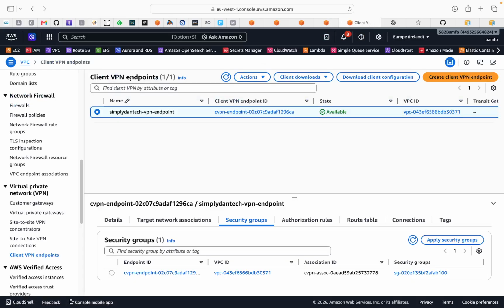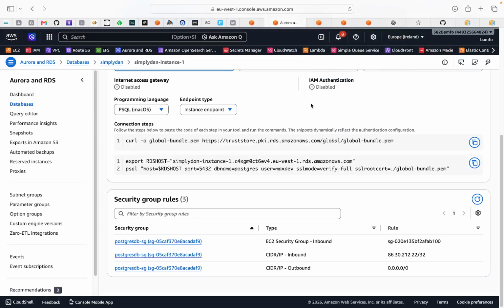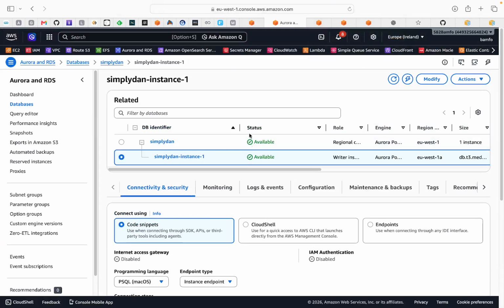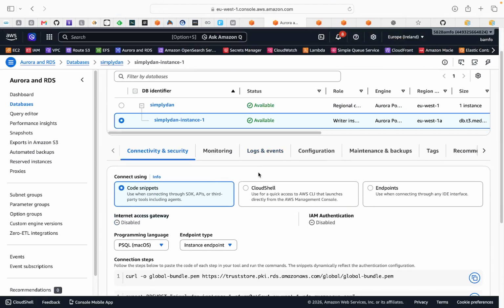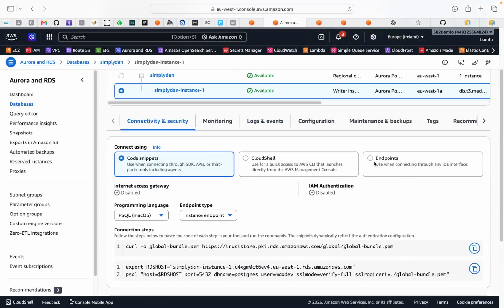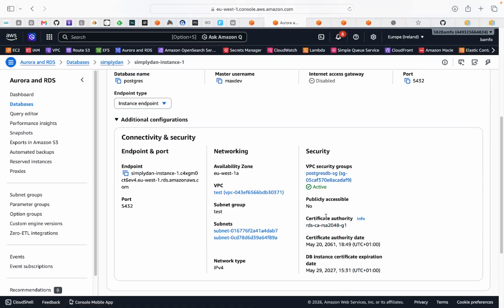Let me show you. This is the client VPN endpoint that we created, and then we also have our database. Our database is AWS Aurora Postgres. If you have a look at the endpoint, this is private. Therefore, you cannot just connect to it. It will not work. I will show you what I mean by that.